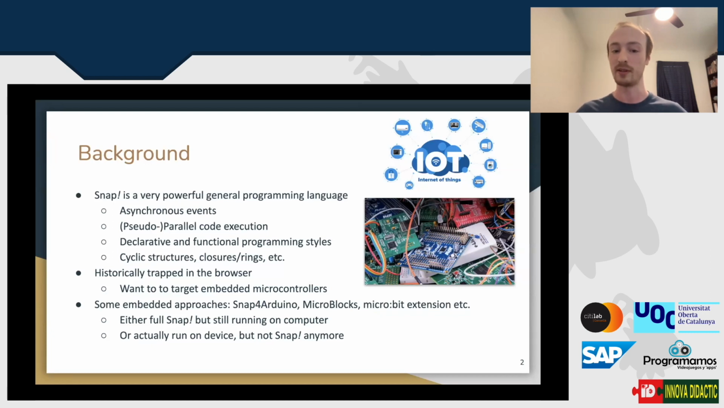We want to start with Snapp itself. We want to keep all of these advanced features that students are already familiar with and just be able to use the same language, but now on microcontrollers. So where do we go from this?